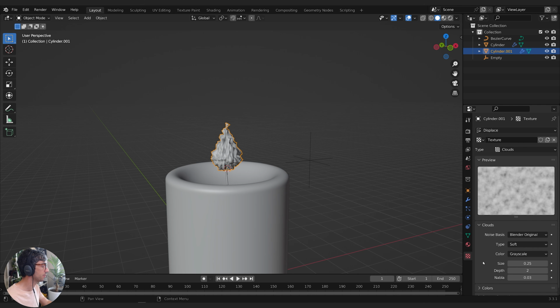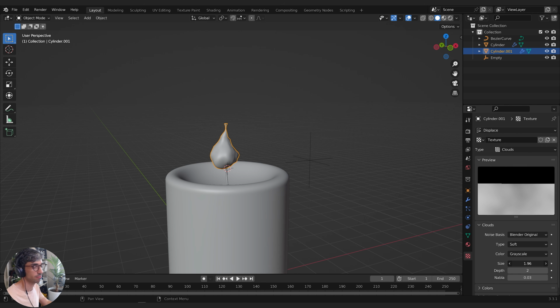So I'm going to click on clouds, and then I want to change the size. I'm going to bring it up so it's a bit larger. You can start to see where this effect is going already. So I'll bring it up a bit, maybe 1.6, that looks pretty good. I might bring my depth up as well, maybe to 4.